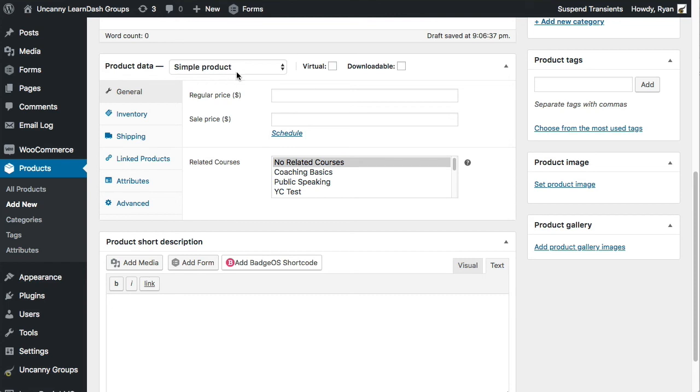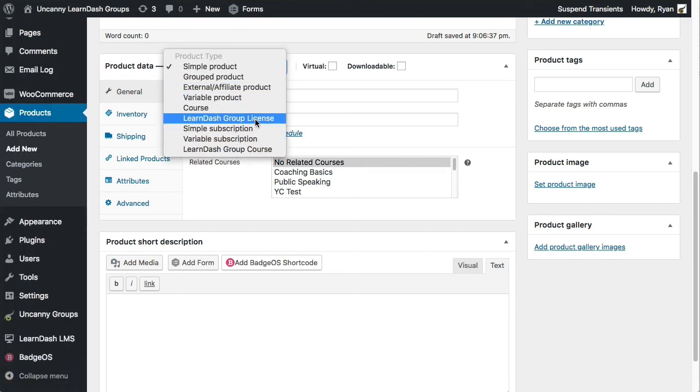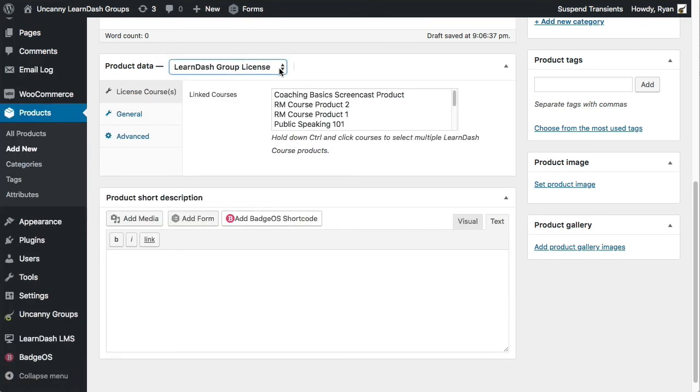All right, so now we are going to set up that licensed product. So we're going to do that, and then once we choose that, you can see there's no opportunity here to set the price because the price is derived from the associated course products. So this list here, it says linked courses, but these are the course products that you set up previously. So set up all your course products first. Those allow the purchase of those courses as part of a group product.